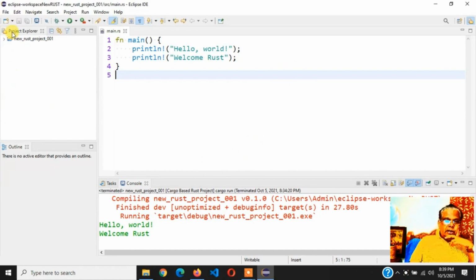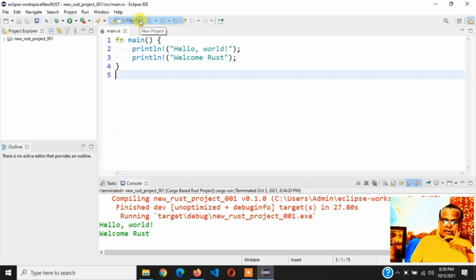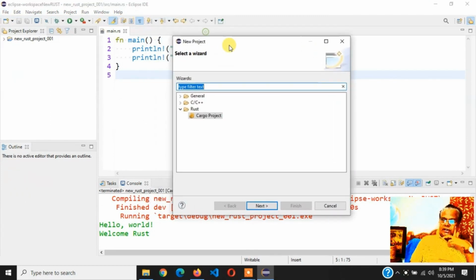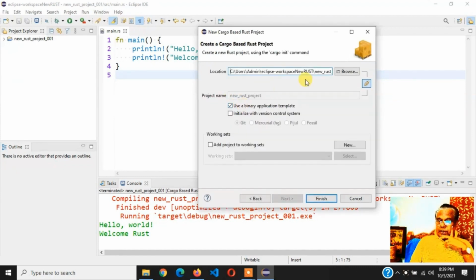For example, just go to File, come to New, come to Project. You will get this window. This you keep blank. Come down, General, come down to Rust and Cargo Project. Double click that. See, you will get to this window.